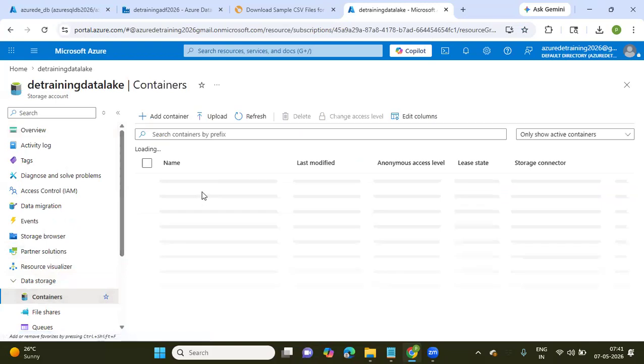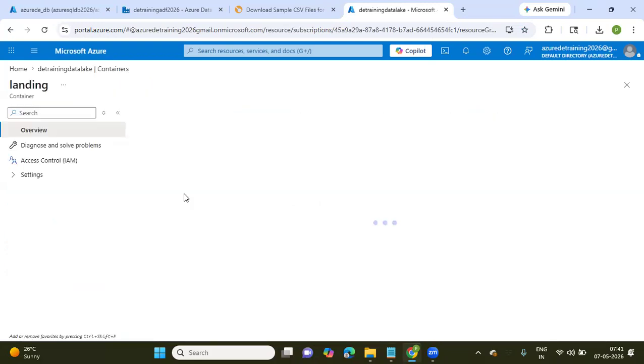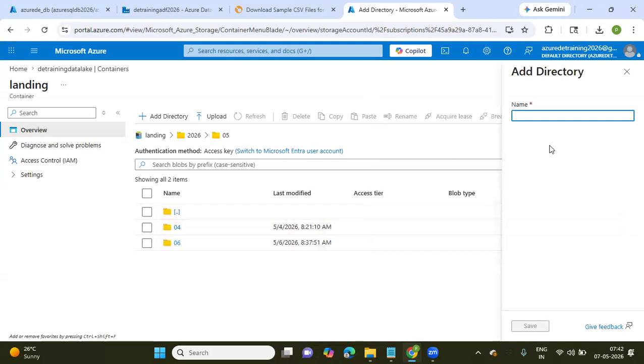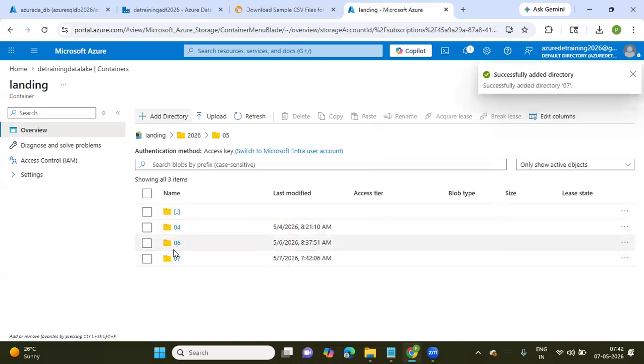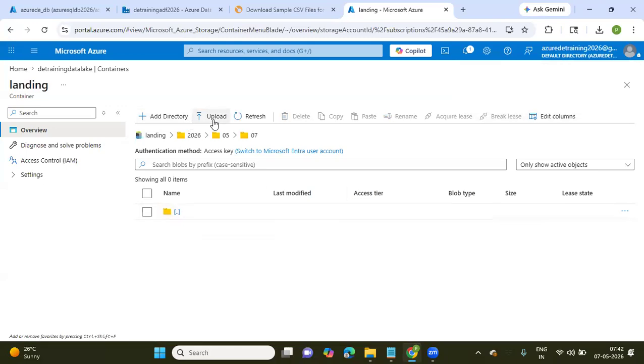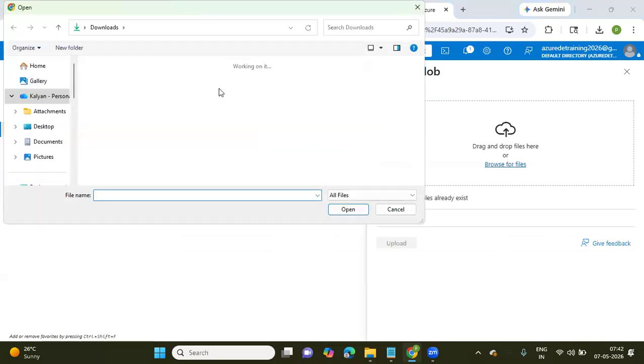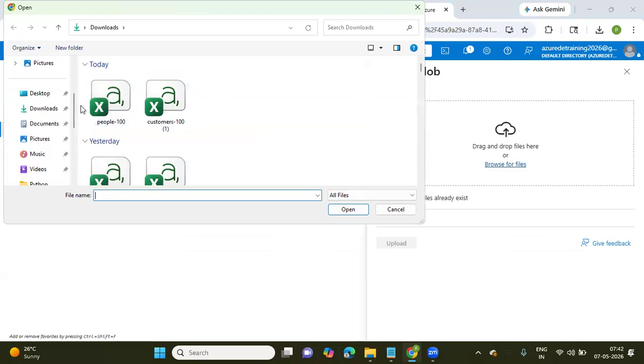Containers, landing. So let's create another folder with today's date, 07. Into this, I'll upload both the people and the customers. Okay, people and the customers.